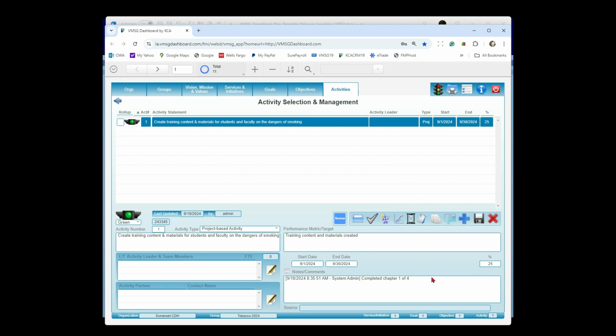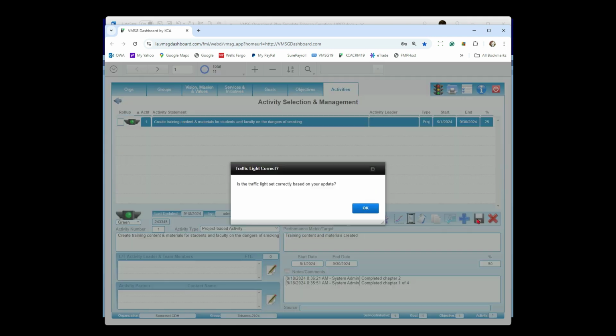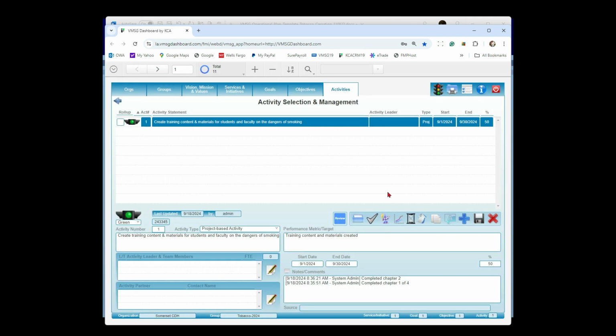Now, if I were to put in another note, let's say chapter 2, I might mark this as 50% done and go ahead and save that. Leave the traffic light as is. So now we're 50% done. So this is going to march me through the cycle here. And again, anytime I do that, I want to put a note in here so anybody else going looking at it can say, oh, I see Fred put in this note that says chapter 2 of 4 is done in there.